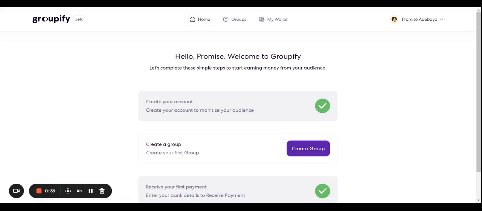Groupify is a platform that enables creators to create either a one-time paid group or a subscription-based group on WhatsApp and Telegram. So what this means is that for a one-time paid group, instead of having to share your account number with various people and adding people manually to your WhatsApp or Telegram group, you can now share your Groupify link, have people pay, and then join your community automatically.